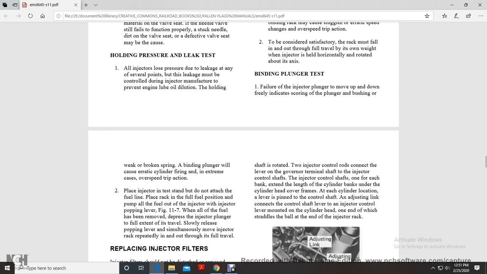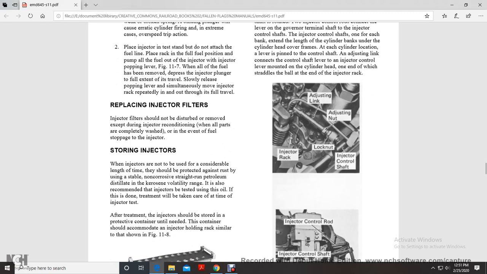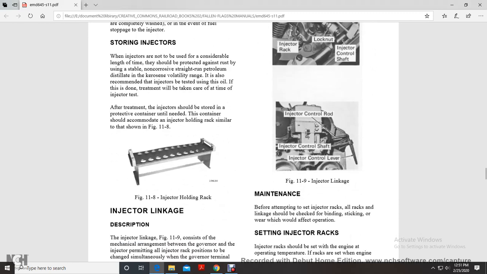At each cylinder location a lever is pinned to the control shaft, and an adjusting link connects with the control shaft lever. The injector control lever is mounted on the cylinder head, one end of which straddles the ball at the end of the injector rack. This shows the adjusting linkage nut, locking nut, injector control shaft, and your injector rack. Alright, this shows your injector control rod, the injector control shaft, and the injector control lever.